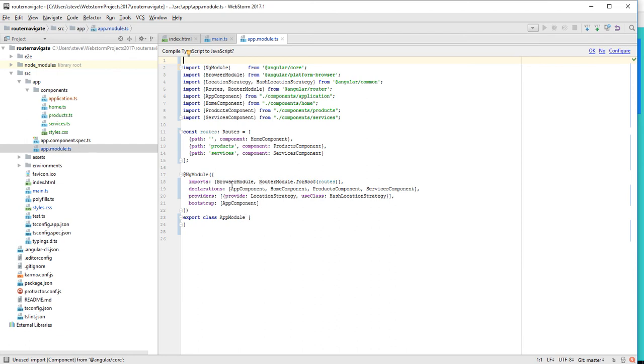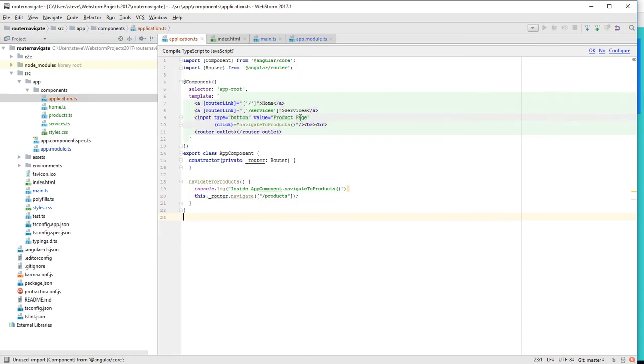And my app component, home component, products component, service component are custom components, but I'm bootstrapping my app component. So that's my root component. So let me go take a look at that one. And notice here, this is my app route selector. I have a router link to home, a router link to services, and this time I have an input button which can view the product page.